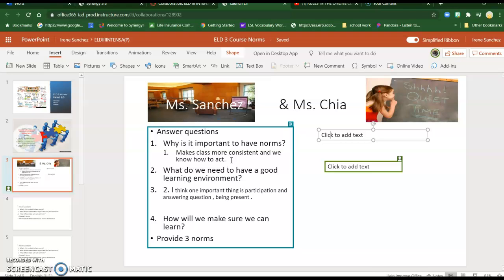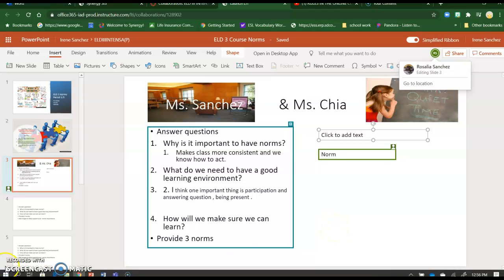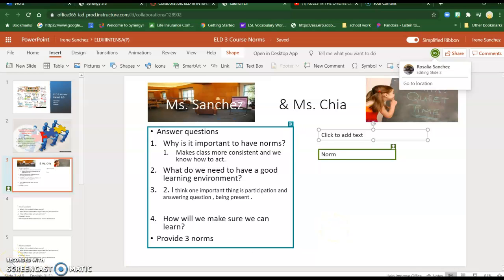As you can see, Ms. Chia and I are working here. We're talking about what we want to do, and then we're going to complete our slide. Your slide has to have your name and your partner's name. It has to have some images, and it needs to have the 3 norms that you came up with. I'm hoping this will help you. If you need us, you can always come back to Teams and send us a message.